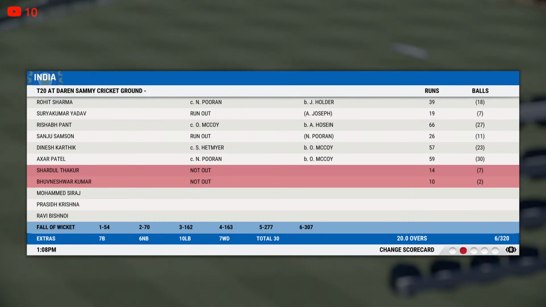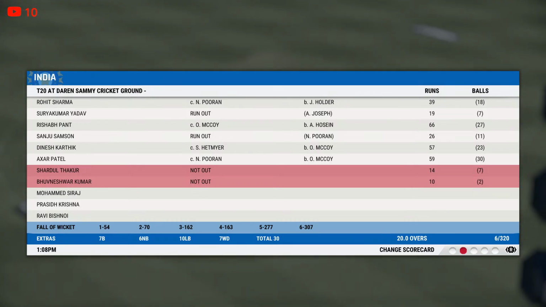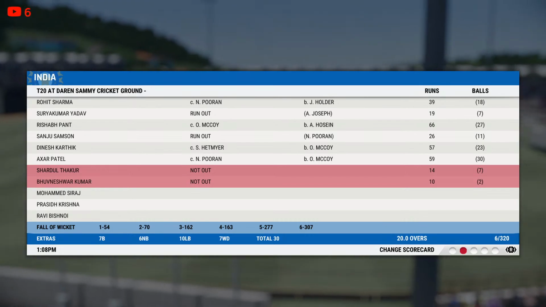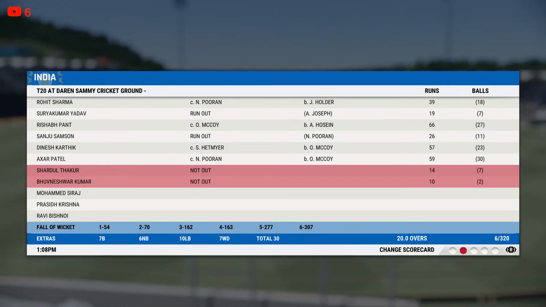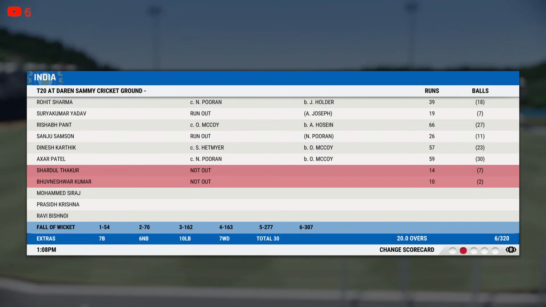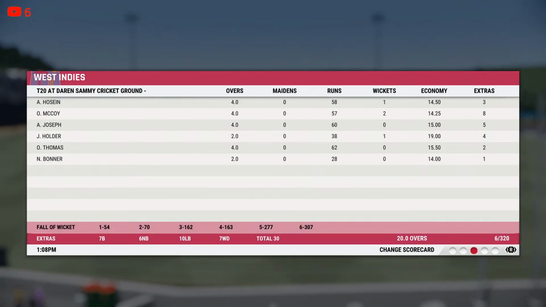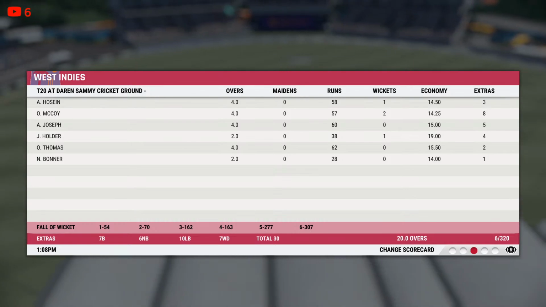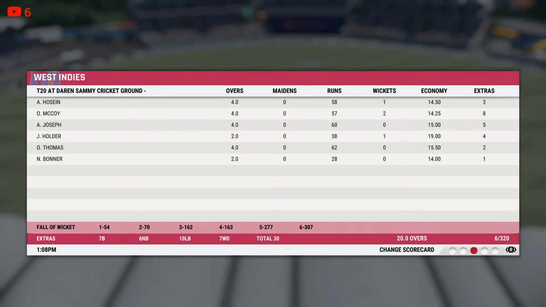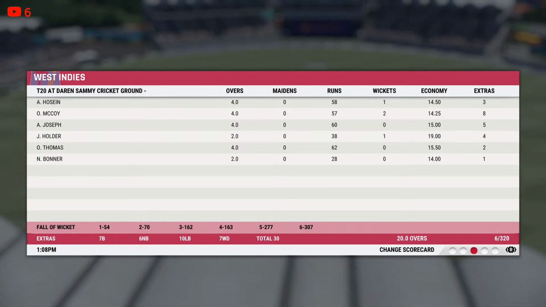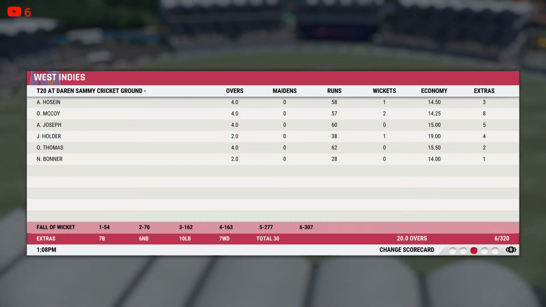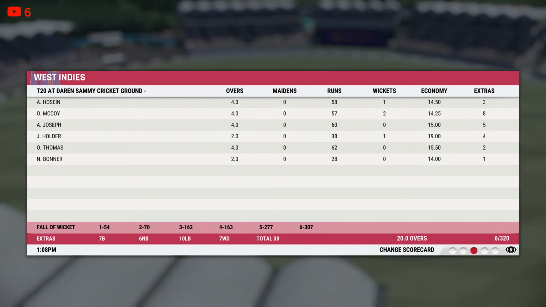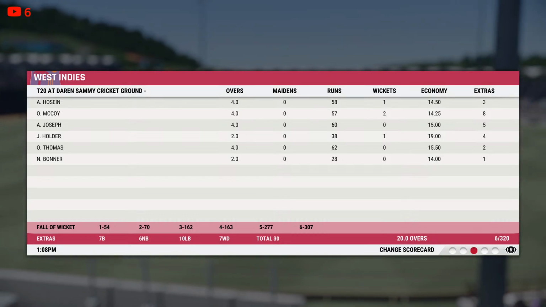And because of that, it's 320. It's not a Test score. It's a T20 score, 320 in just 20 overs. After losing 6 wickets, that's a really out of the park performance from India. And from the West Indies side, all the bowlers are having an economy of more than 10 and more than 15, I can say, just except Bonner and McCoy and Hossain. Everyone is having an economy of more than 15 runs.